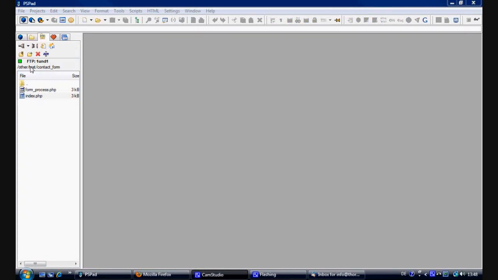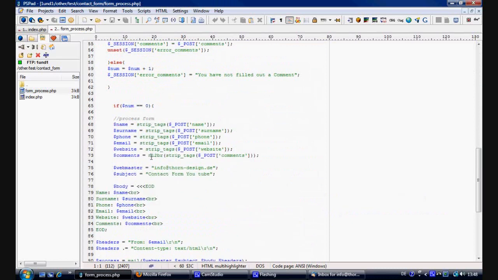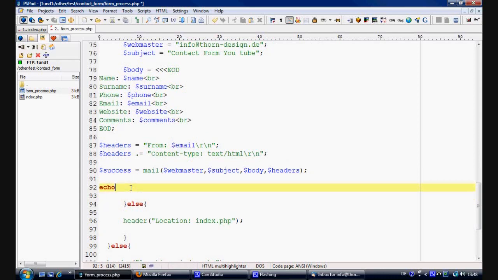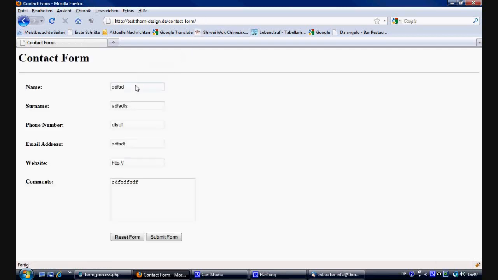Okay, now we're going to be testing on my FTP. So we can see that I've got my index.php here, which we're going to open up, and my form_process. The only thing that we did forget to do here is basically we're just going to echo out a message, and we're just going to say success, your email was sent. Okay, nice and simple. And Control S to save. Okay, let's come over to here, and as you can see, I've got test.thorn-design.de/contact_form. I press enter, and we've got the form here.